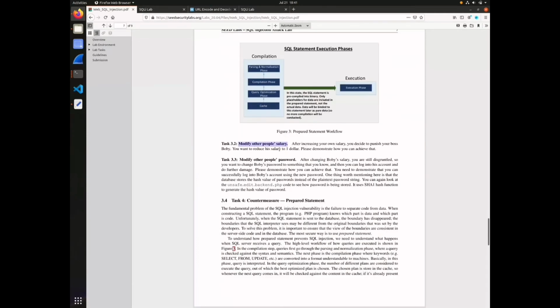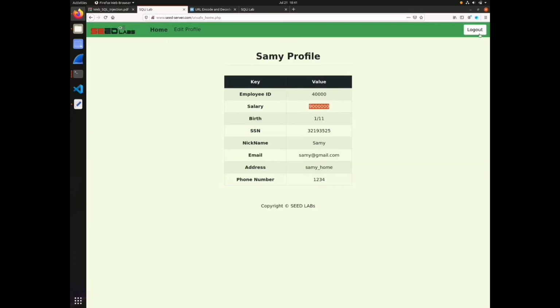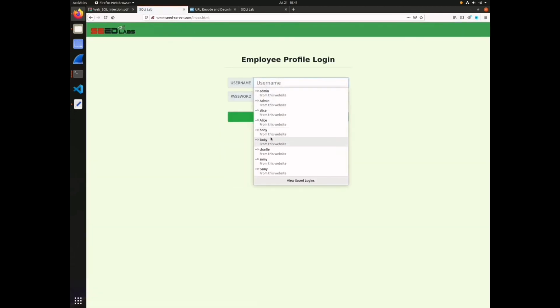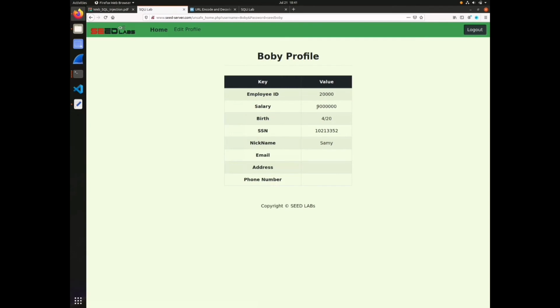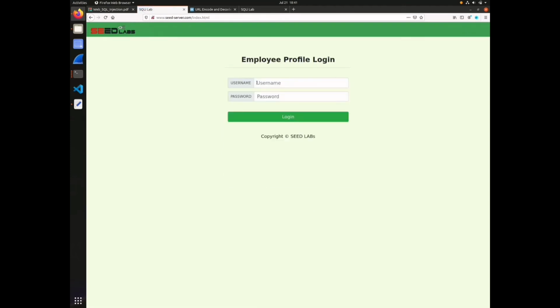Now we want to modify other people's salary. Can we do that? Yes, obviously. Now Sammy is the hacker. He wants to lower his boss's salary. His boss's name is Bobby and his salary is 90,000. Sammy wants to make this lower.